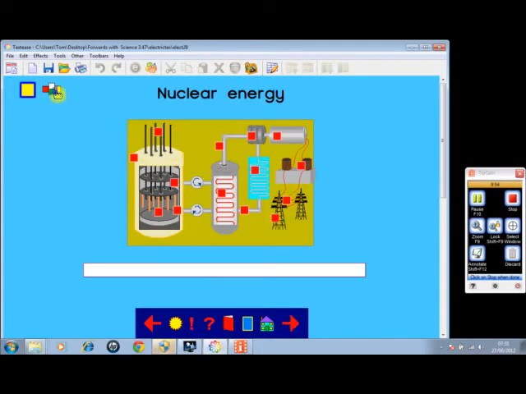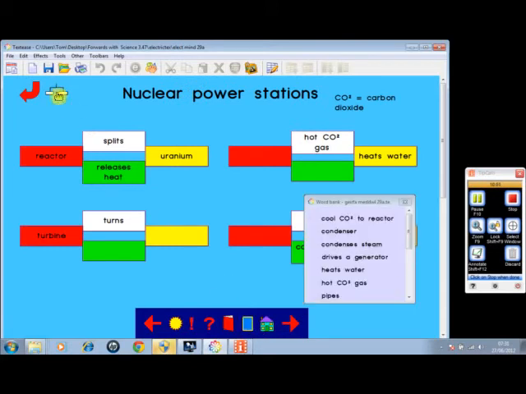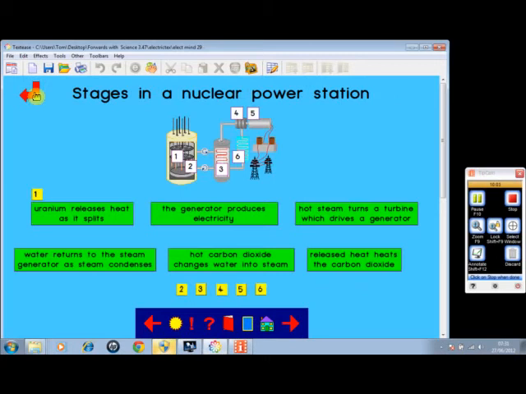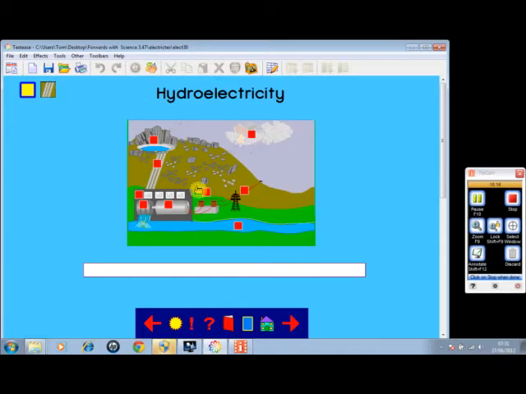Nuclear energy, associated words here, lots of different words in the word bank, or they can go to here, stages of a nuclear power station, and what they have to do there is to move the number buttons, say which one follows, a good comprehension activity, and once again they have the associated words.